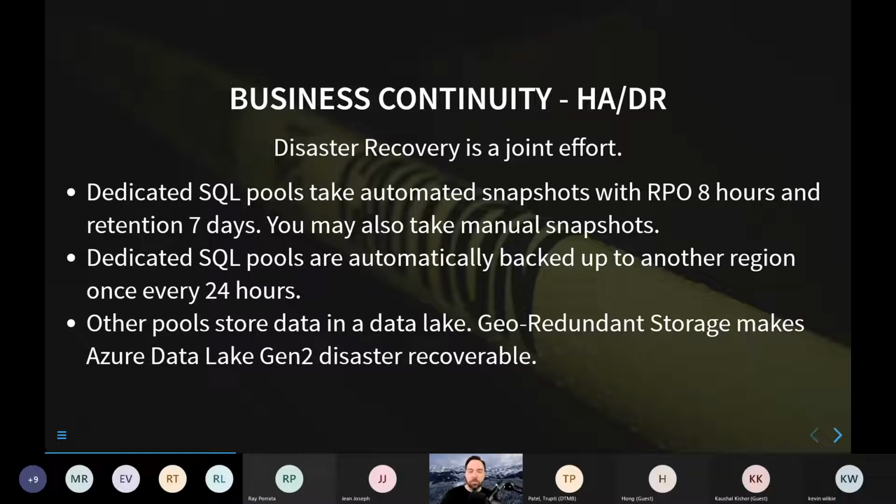So if you pause your SQL pool overnight to save some money, you may wish to take some manual snapshots on occasion. So have a service that just runs a manual snapshot every day or two, just to make sure that you have one. Because if the pool is paused for a long time, the automated service may not actually get triggered during the time that you're up. Dedicated SQL pool snapshots are backed up to another region every day, which means worst case, you lose a day's worth of data because at least your data is in some other region.